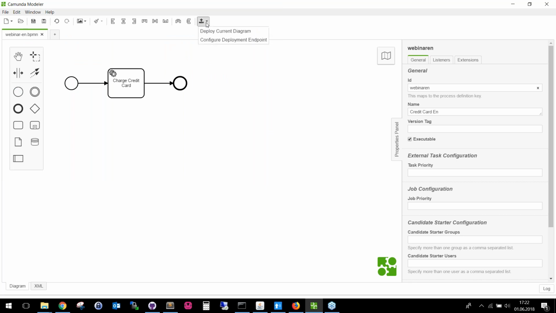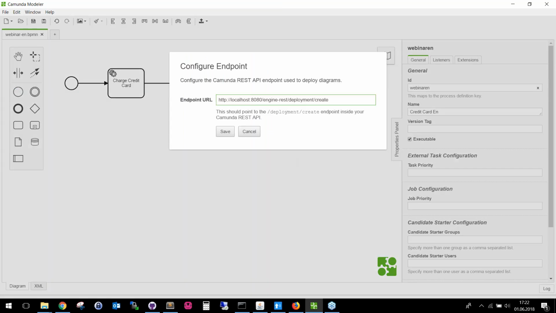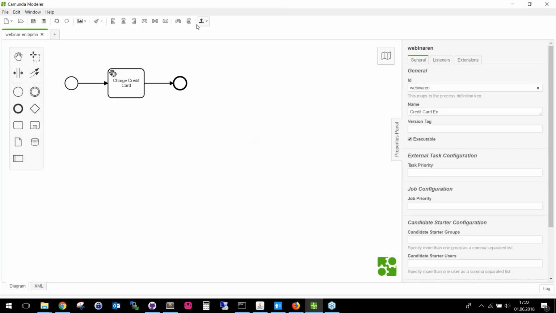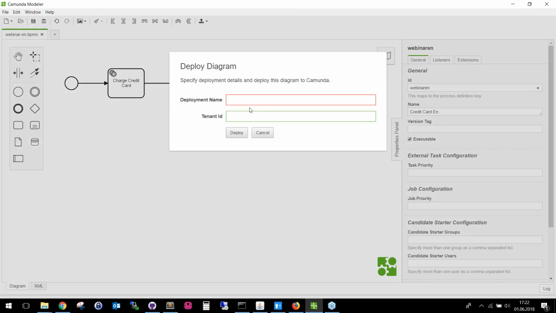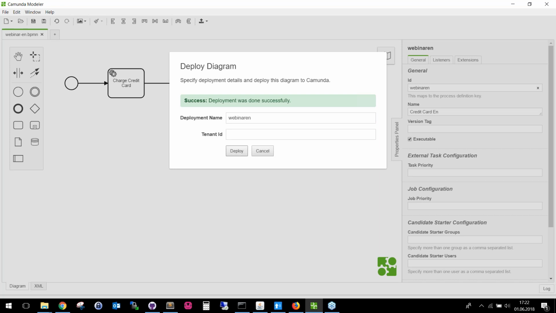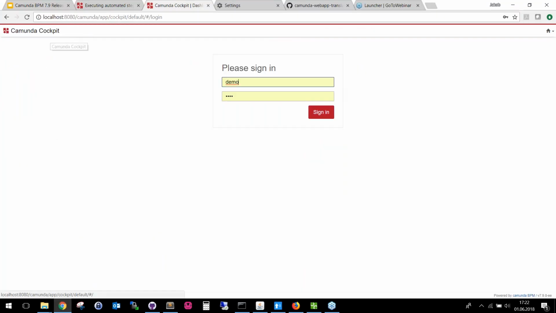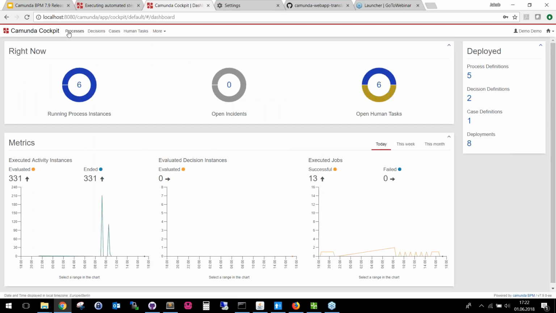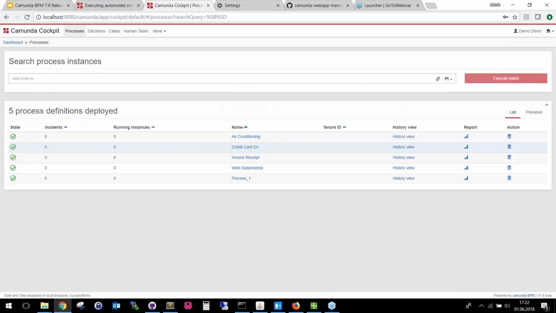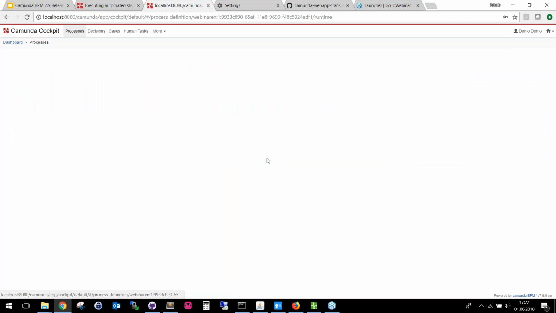So I can now deploy this model right away. I don't have to bundle it as a WAR file or whatever. I had to configure the deployment endpoint, which is by default my local engine. And now I just deploy this. The deployment name is webinar EN. I don't need a tenant ID because I'm not using multi-tenancy here. And here we go. So now I can open Cockpit, the tool for operators, to see if that worked. Here we go, credit card EN. So the process is there.